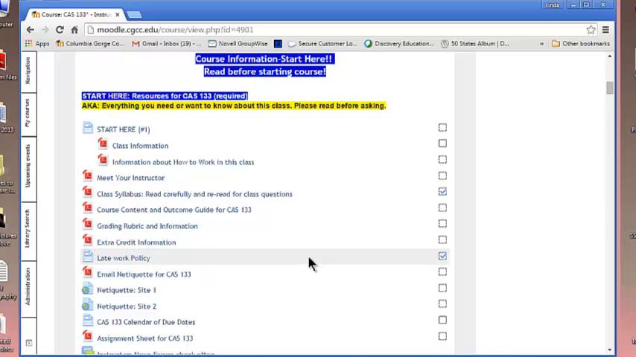So now we should be seeing, hopefully, if this thing is all centering upright, course information. Start here and read before you start the course. So what are you going to find here? You're going to find the Start Here video, some class information, and some information on how the class works. My introduction is here. I also put one a lot of times in the forum, but this is my official one. Your class syllabus is right there. You need to download it and you need to read it. I would suggest a printed copy of it if you have printing capabilities. Course content, grading rubric and information, extra credit information.